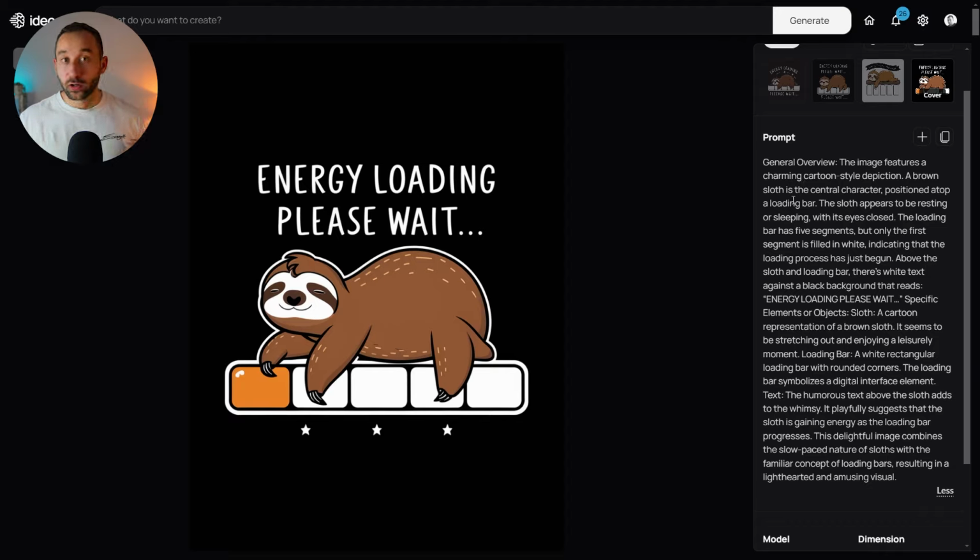serve for a lot of different funny t-shirt designs. Here it is, "Energy loading, please wait" for a sloth, but this could work in many different niches. If you do some research, you're probably going to find a bunch of ideas with this sort of loading energy bar type style. Again, here, background easy to remove, perfect, and the style is definitely very applicable to print on demand. So adjust this prompt, make it suit your niche, come up with some funny phrases and puns that work with this, and hopefully you can get some sales with your print on demand products.